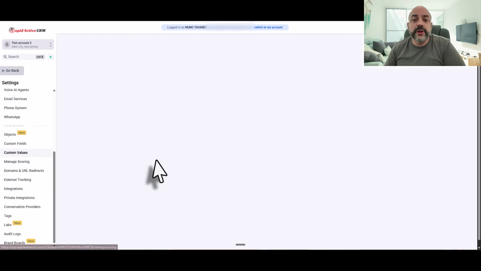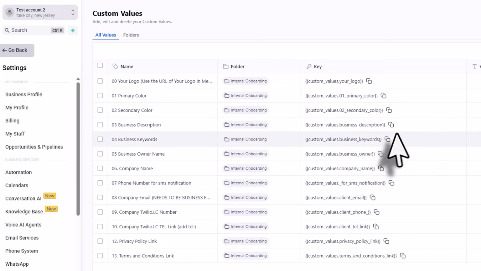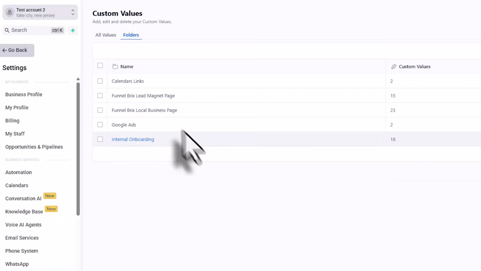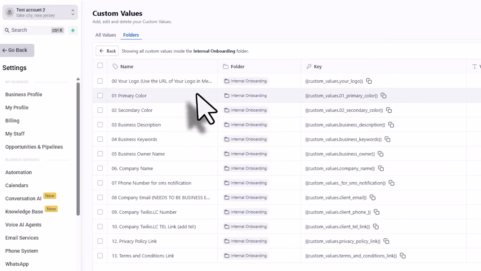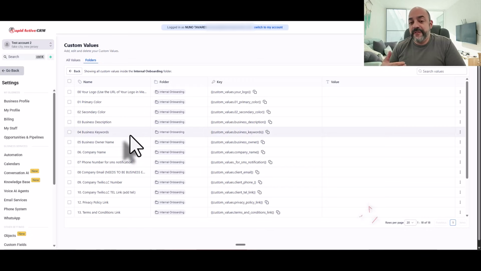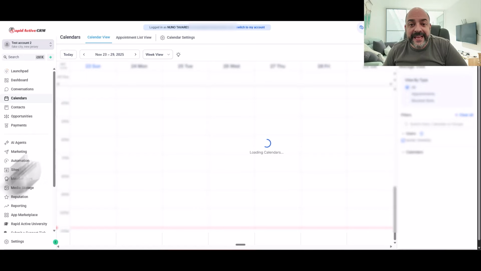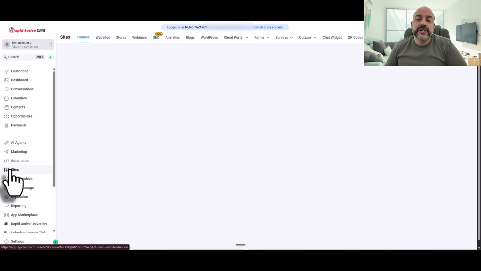Now, if you downloaded my particular one, these are custom values you can add that say internal onboarding. If there's folders, you'll see folders in here. You'll see calendar links. You'll see Google Ads, internal onboarding. These are all values that are already there, that are going to be pre-filled. But I got to tell you, if you downloaded the snapshot that I've given you, it's in my free Skool community under learning. You're going to come back over here and inside of sites, you would go to sites.